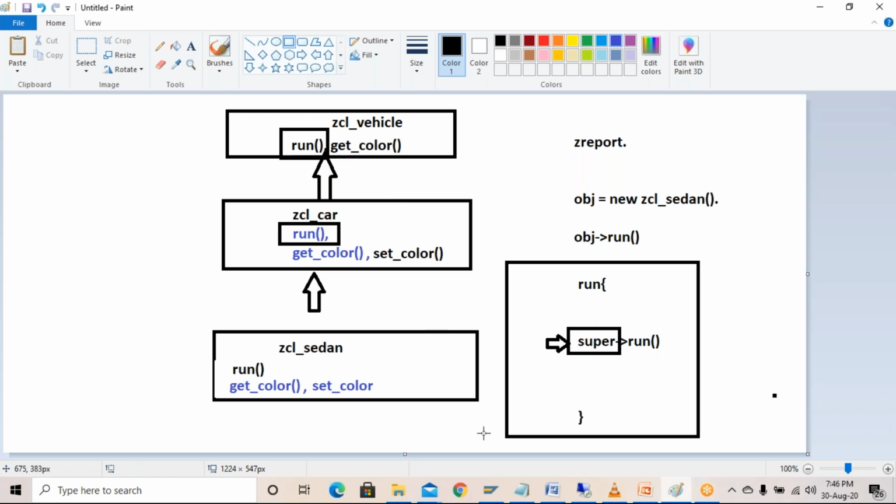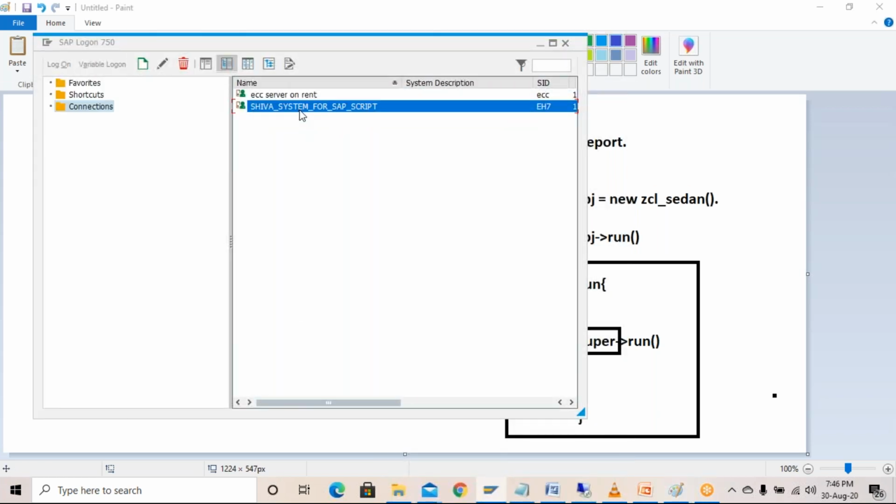Okay, here it is not redefined. You can see that I have put it in blue color. It has been inherited from JCL underscore vehicle, but it has not been redefined. Let me show you.